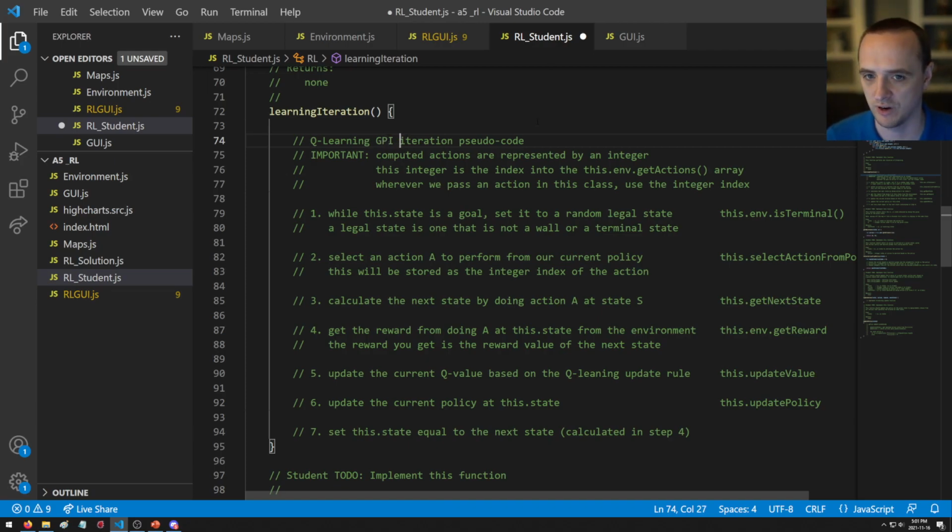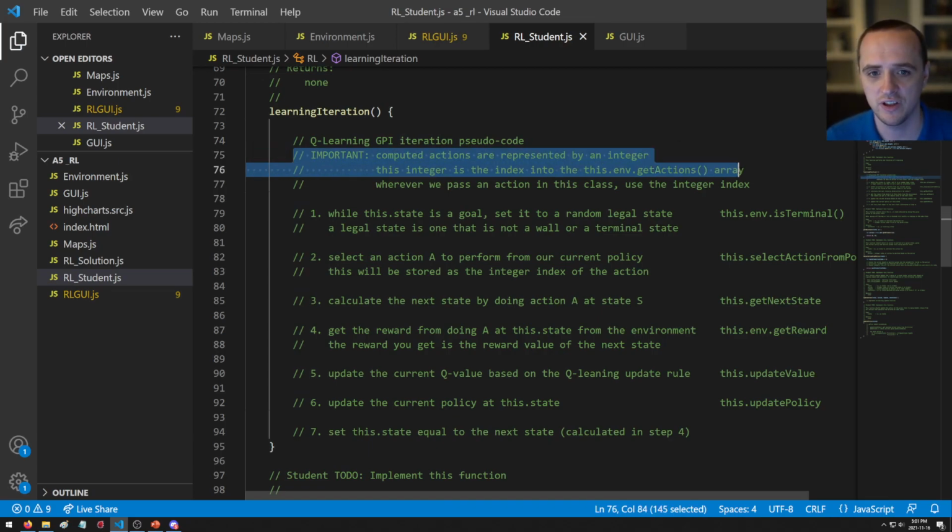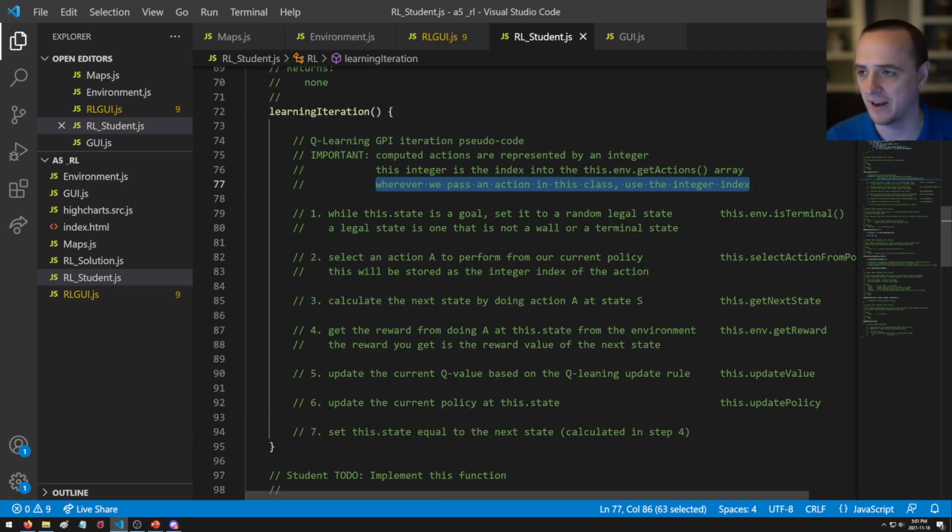generalized policy iteration. And just another important note is the computed actions are represented by an integer. This integer is the index into the this.env.getActions array. Wherever we pass an action in the class, use the integer index.